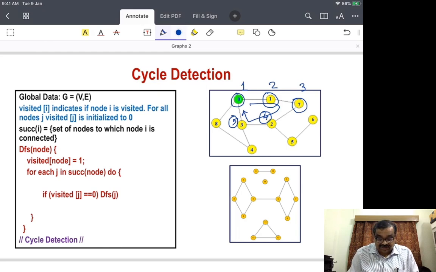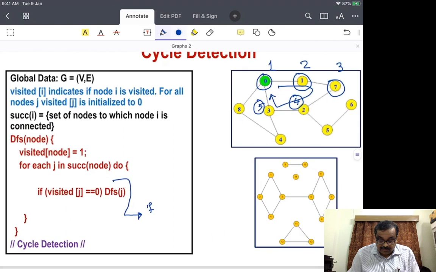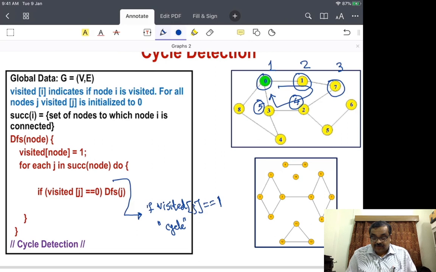So it would be easy for us to try and write a piece of code here saying that if j is visited, then mark cycle. But there is a slight catch here, because if we go from 0 to 1, then a successor of 1 is also 0. So we also have to check that if j is visited, but j is not a direct connection with i.